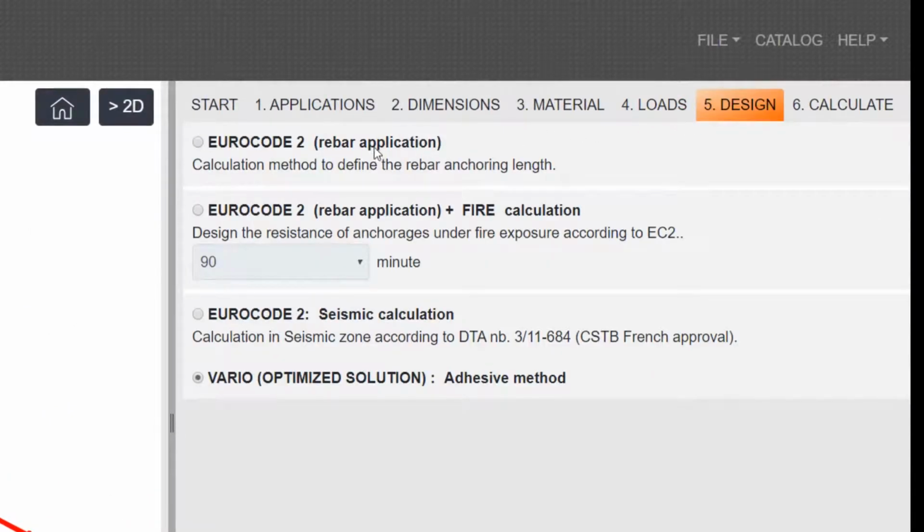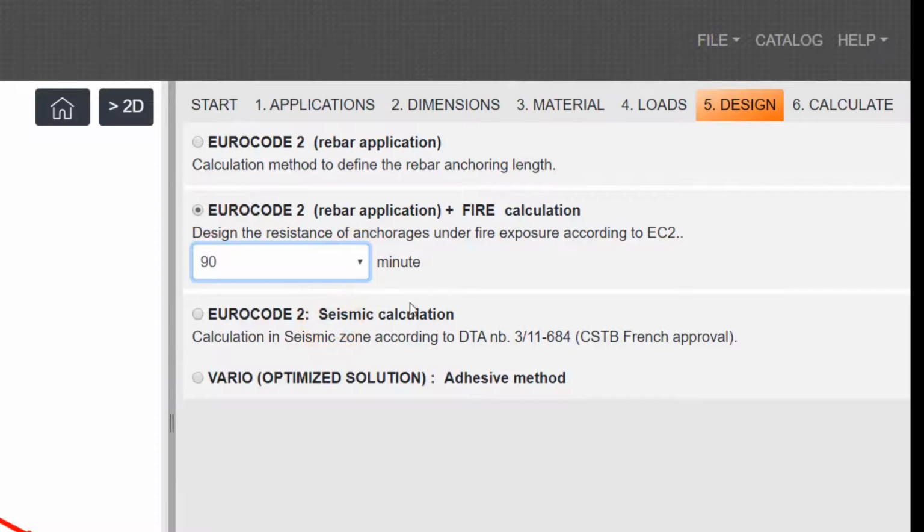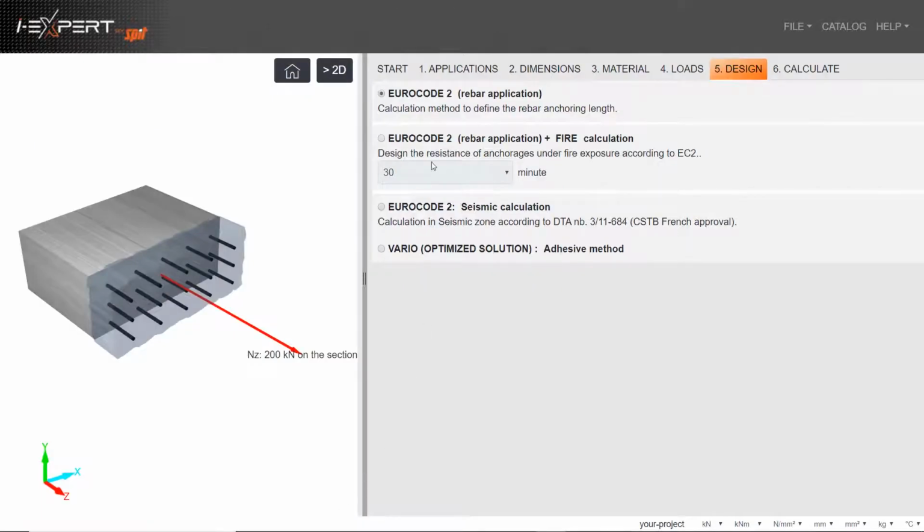Eurocode 2 is selected by default. Other options include Fire or Seismic or Vario. In this case, we select the Eurocode 2 calculation method to define the rebar anchoring length.